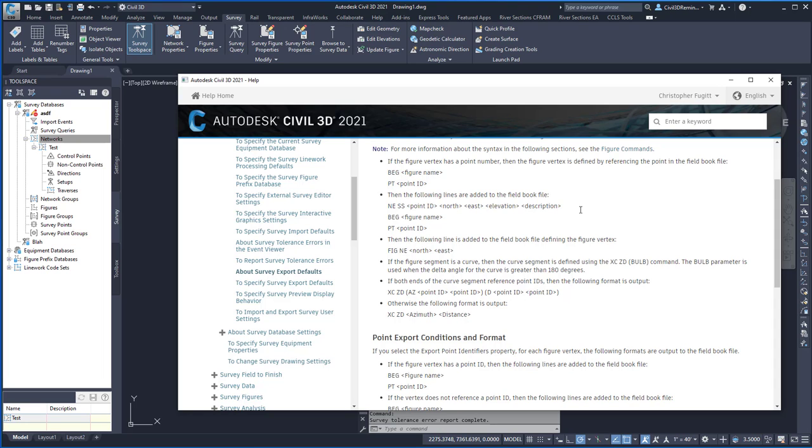If the figure segment is a curve, then the curve segment is defined by using the XCZD bulb command. The bulb parameter is used when the delta angle for the curve is greater than 180 degrees. If both ends of the curve segment reference point IDs, then the following format is output. XCZD, AZ, point ID, D, point ID. Otherwise, the following format is output: XC, ZD, azimuth, and distance.